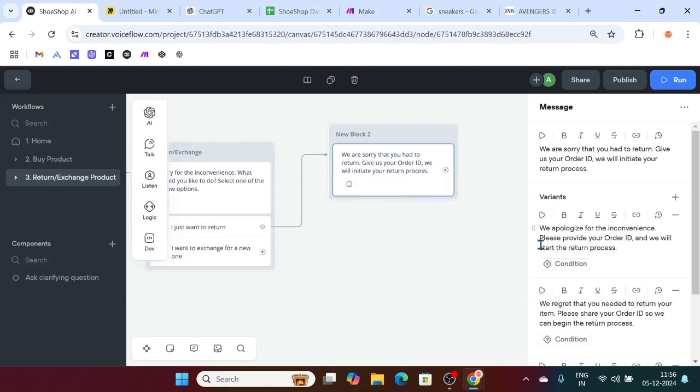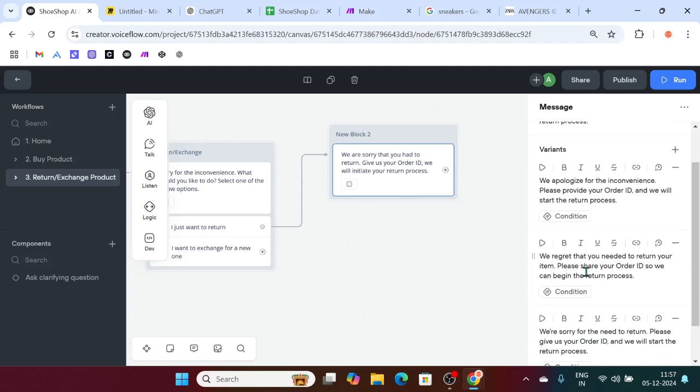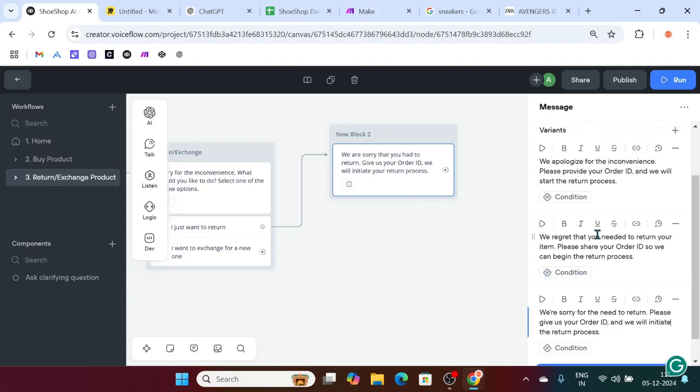We apologize for the inconvenience. Please provide your order ID and we will start the return process. We regret that you need to return your item. We are sorry that you had to return. Please give us your order ID and we will start your return process. We will initiate would be the right word. Initiate the return process. We will begin is good. We will initiate the return process.